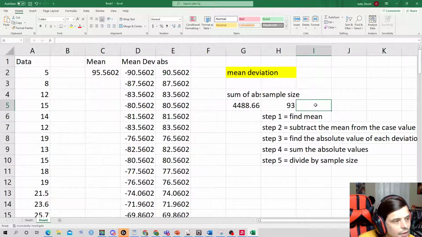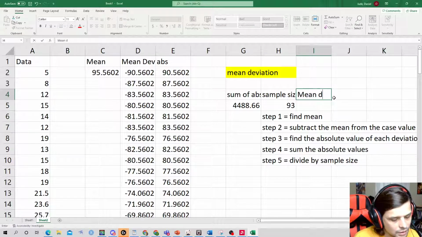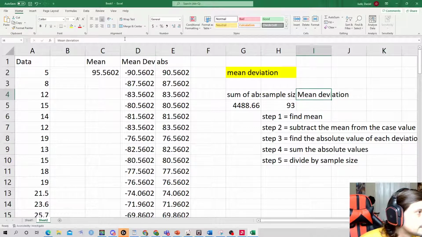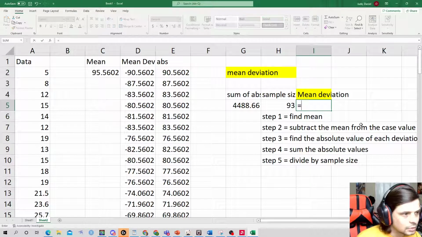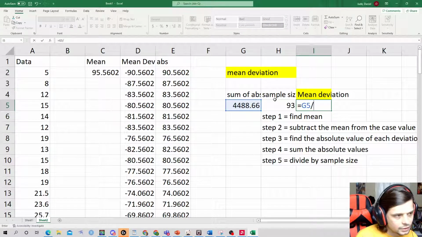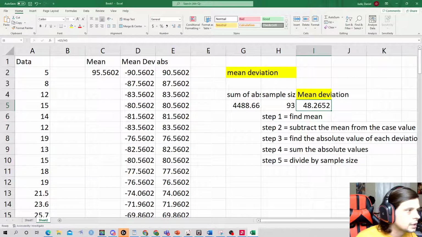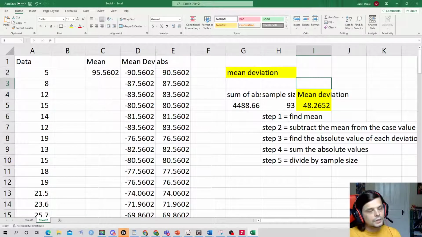All right. So now we have to divide the absolute value sum by the sample size. I'm going to say mean deviation, because that's the whole goal for this. Equal sum of absolute values divided by sample size, and we have our mean deviation right here. That's how you calculate the mean deviation. Since this is recorded, you can go watch that again if you need to. Let's move forward.